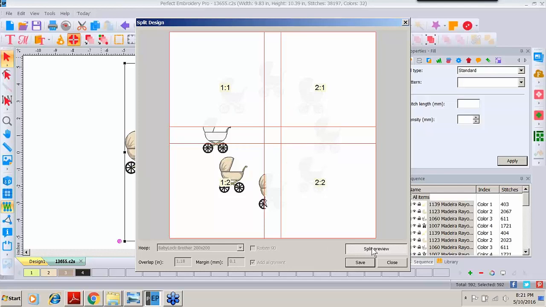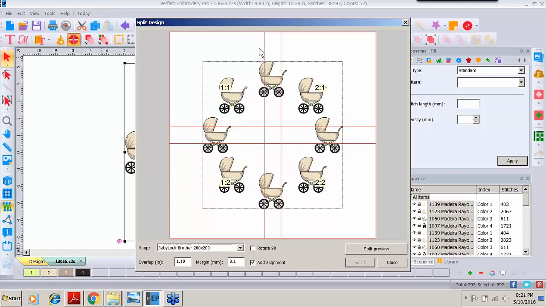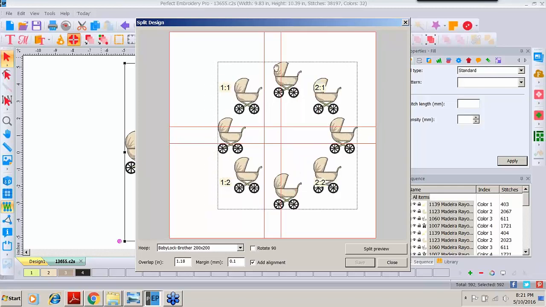I'm going to try and fix it. So we'll come out of split preview. Remember, this red line right here is the suggestion for the split. So I'm going to pick up the design and move it over towards the right so that these buggies are on the other side of this red line. They're on the right side and they're whole to that.